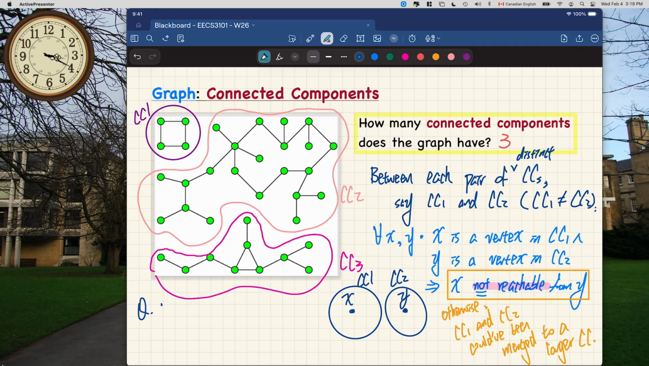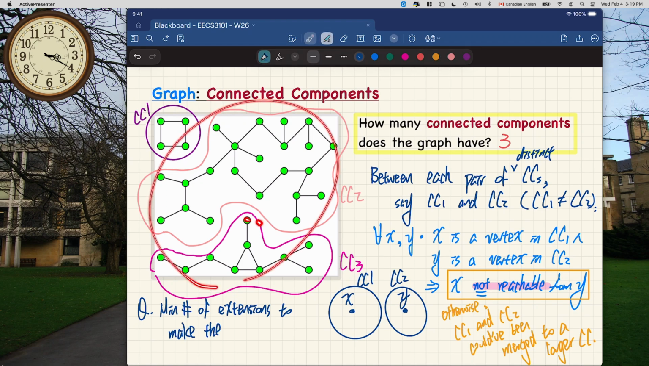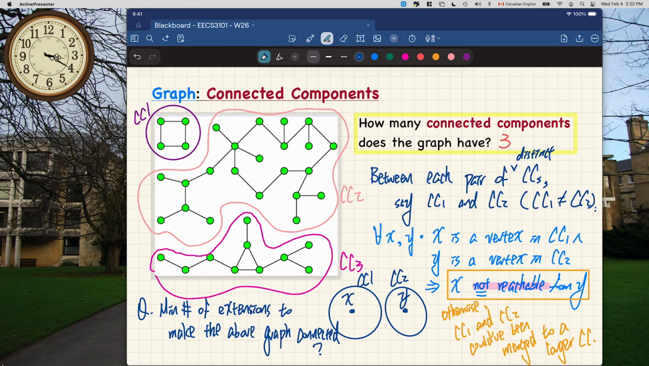What would be the minimum number of extensions to make the above graph connected? When I say extension, you can add edges, you can add vertices, you pick. But it's got to be the minimum possible. What's the minimum?